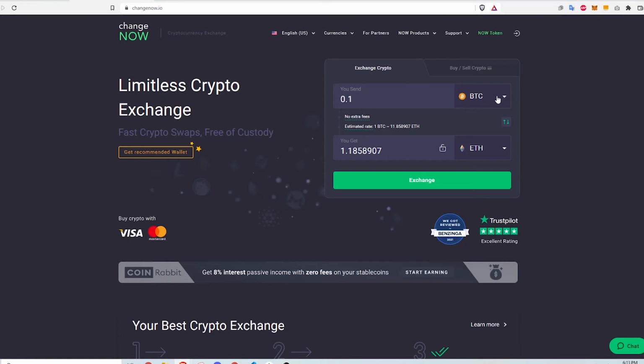Hi, this video will show you in a few easy steps how I swapped SOL token from the Solana network to Binance coin without the use of the Binance exchange. This process requires a few things.